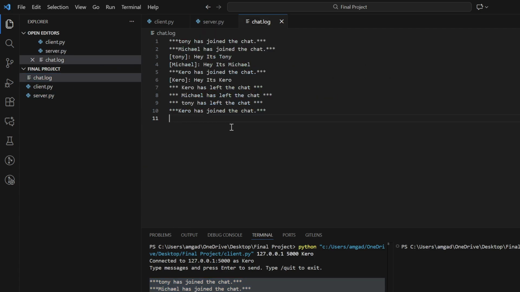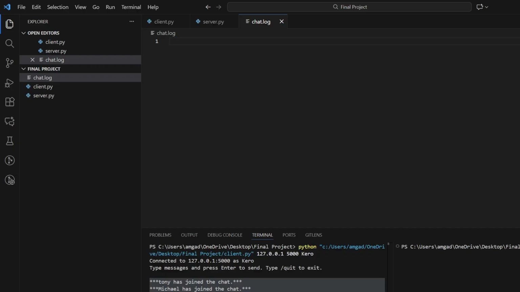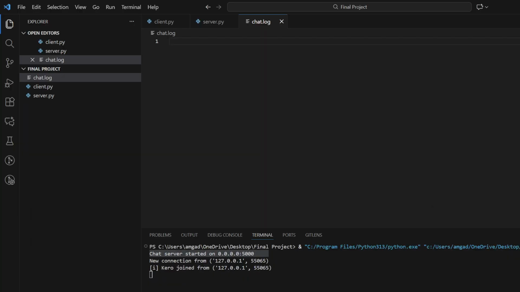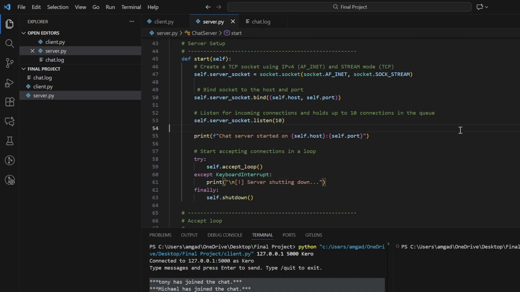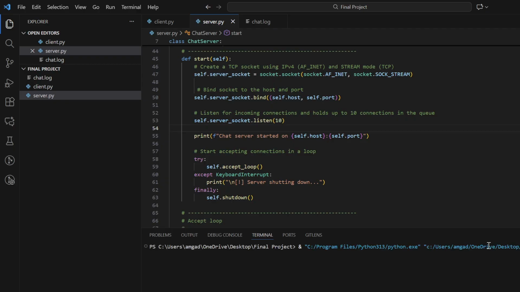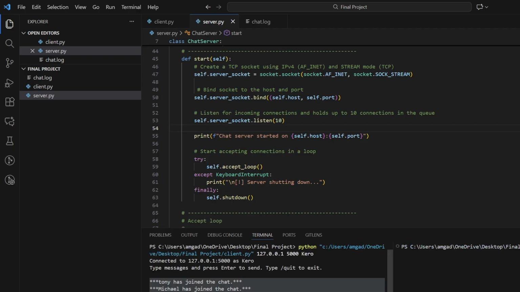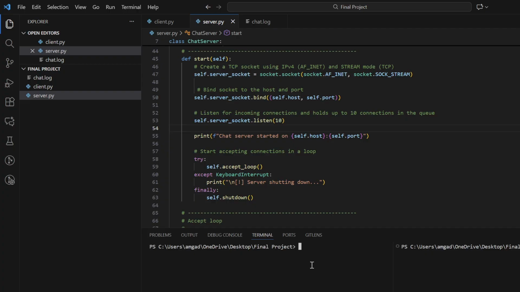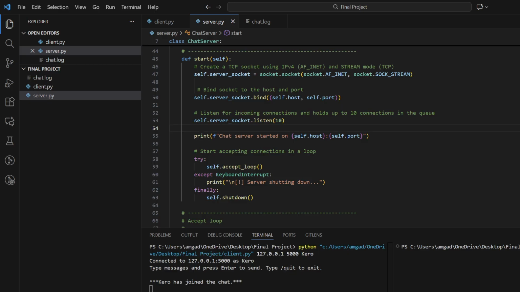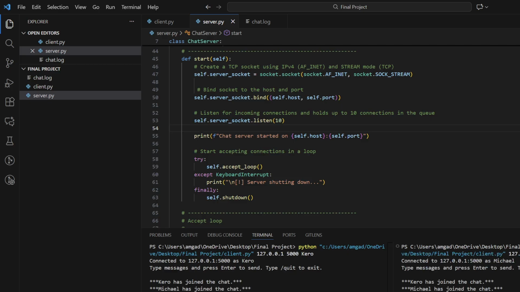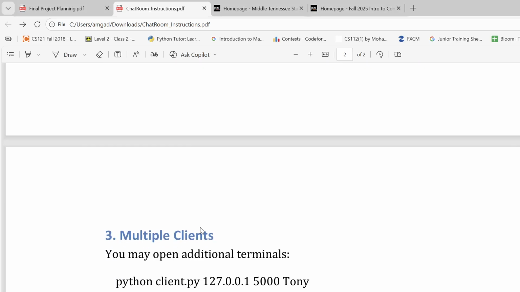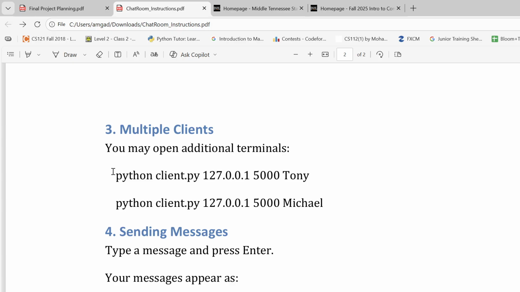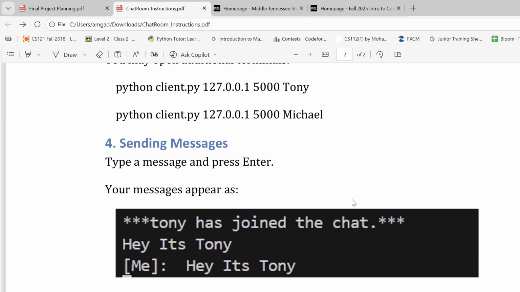Let me remove everything and start the server again. Sorry, technical difficulties. And for sure, Control C, so clear. Let's go again. And connected. And connect another user, which is Michael. Then after connection, you can do like I did, as many users as you want.